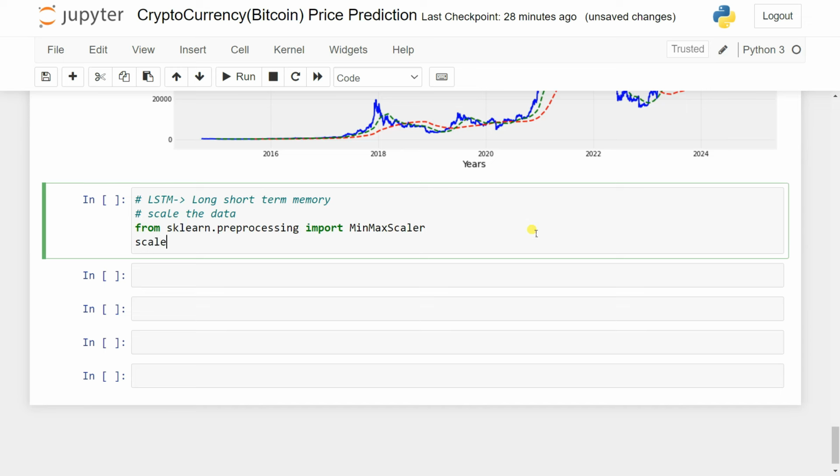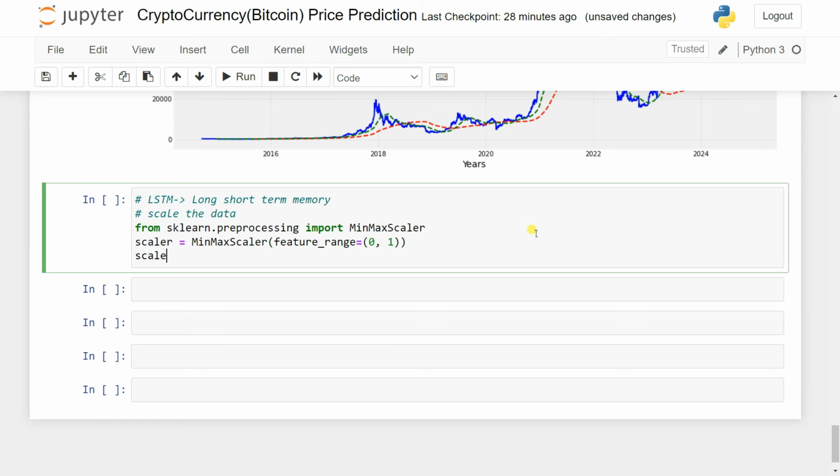After that, I'm going to create one instance of the scaler, MinMaxScaler, and inside that we give a feature range. You can give -1 to 1 or 0 to 1. Let's give it 0 to 1. After that, I can fit it. So scaler.fit_transform, because we need to fit as well as transform our training data. I give the closing price, the close, and I also need to drop the NaN values, so I simply use dropna to remove the NaN values from here.